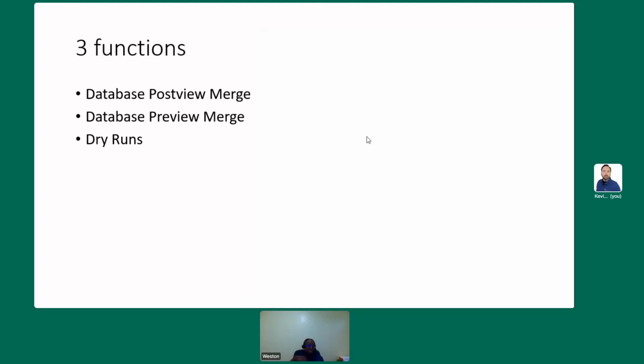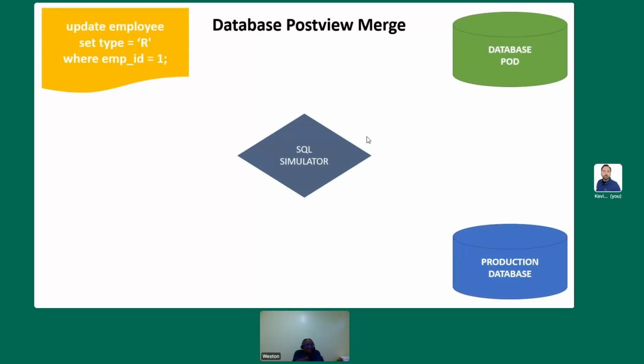The best way to think about how this tool works is to think about what you would have to do manually if you wanted to test a SQL script against production. For example, we have three functions here: a database post view merge, a database preview merge, and dry runs. I'll first talk about the database post view merge. For example, you have your update: update employee set type equals R, where employee ID equals 1.